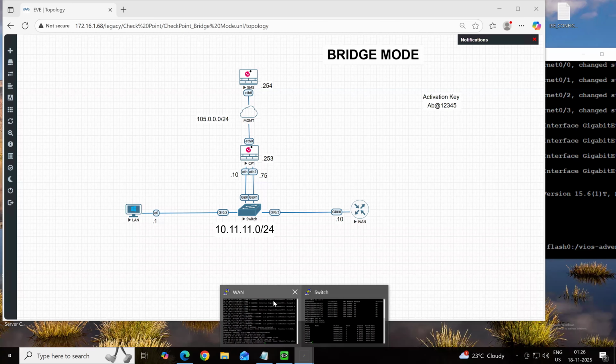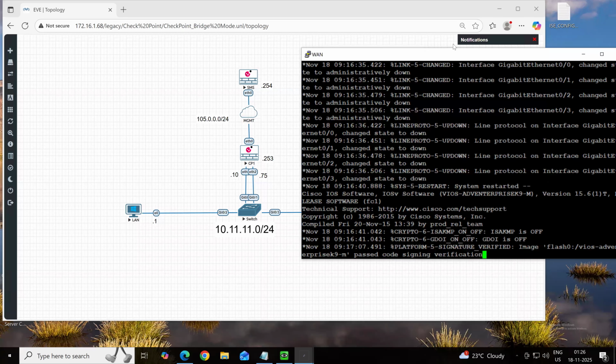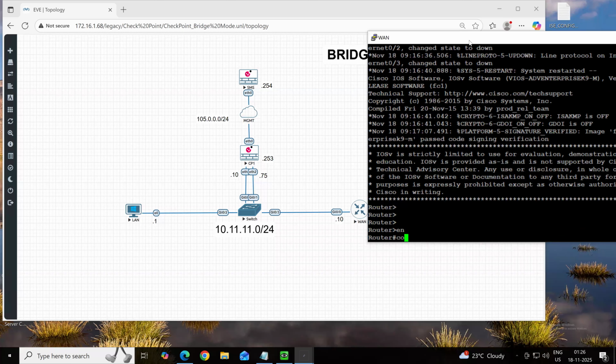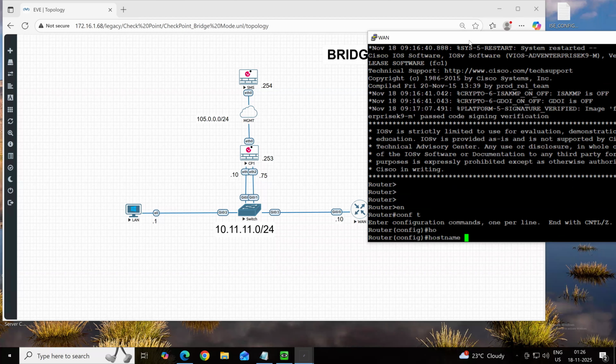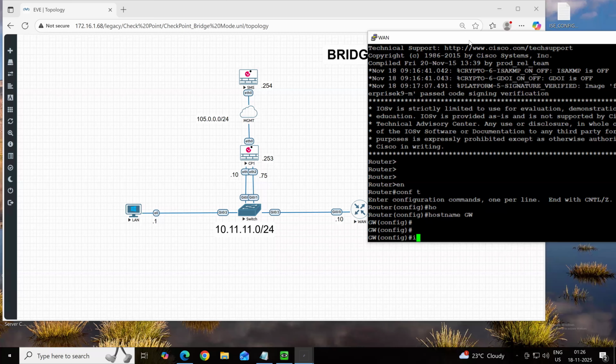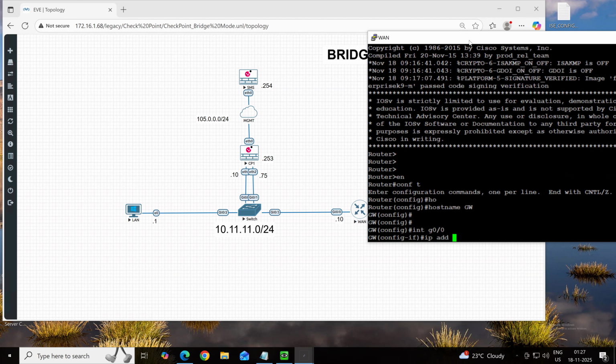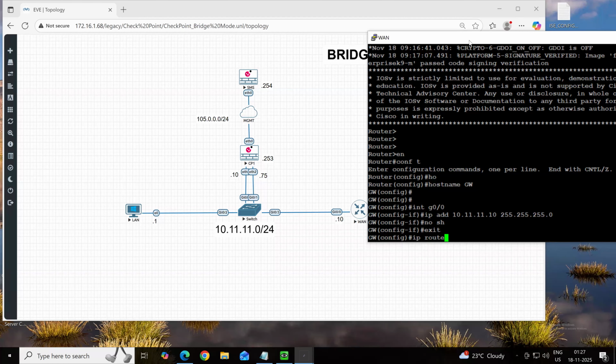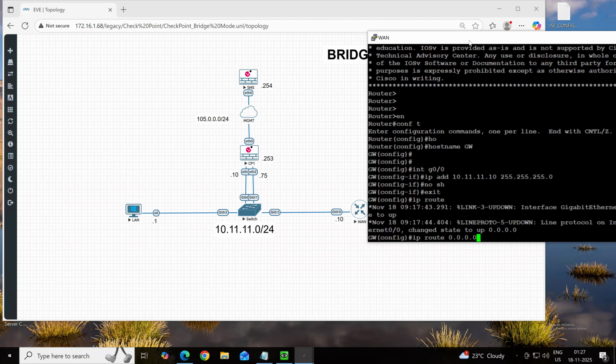Okay, I'll go to the router now. Hostname gateway, interface G0/0, IP address 10.11.11.10, mask of 24, and say no shut, exit. IP route towards, not required. Any route here, not required.